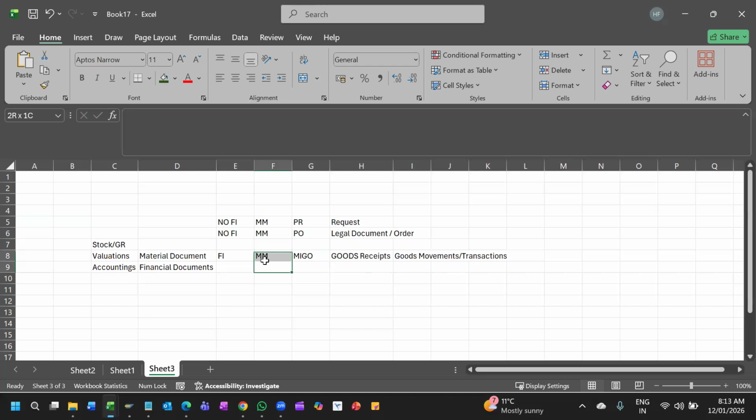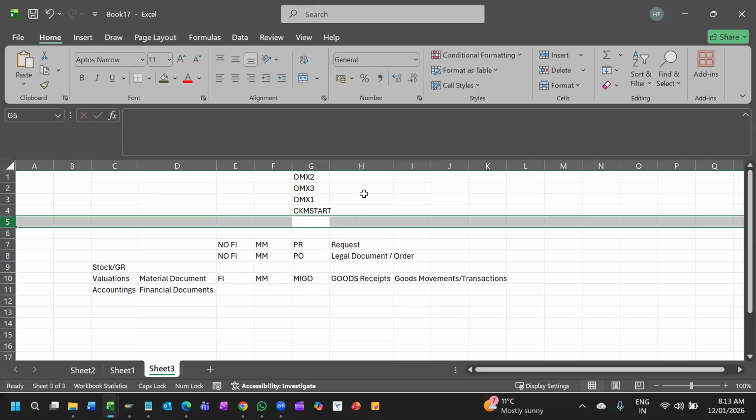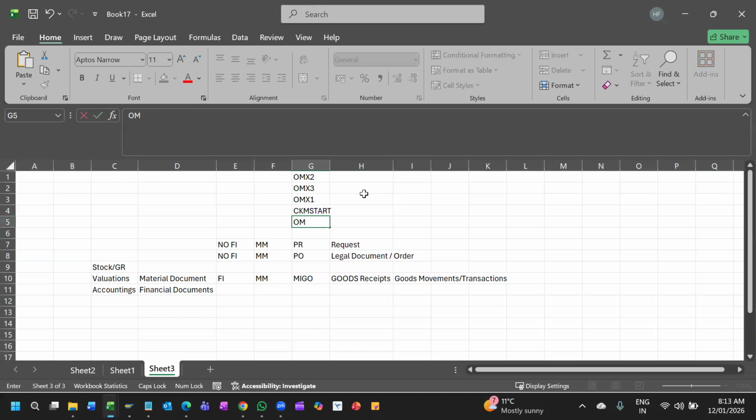So there are prerequisite steps: OMS2, OMS3, OMS1, and CKM start. I've already shown you OMS2, which we already did. That is for your valuation purpose, like valuation area.